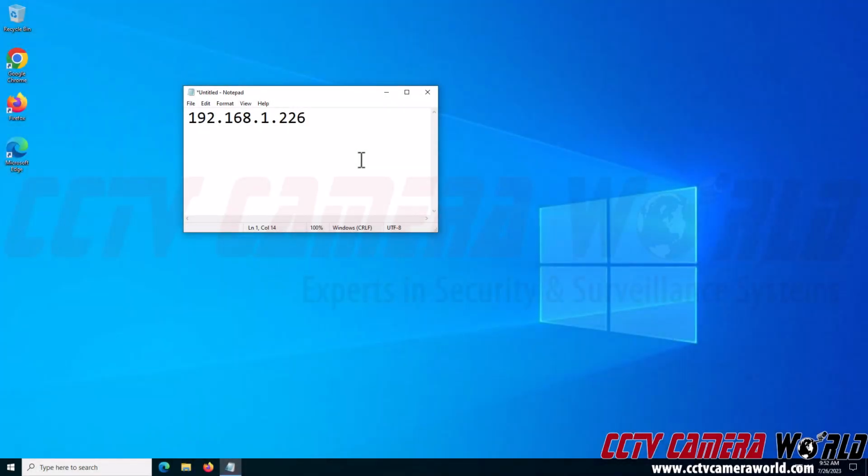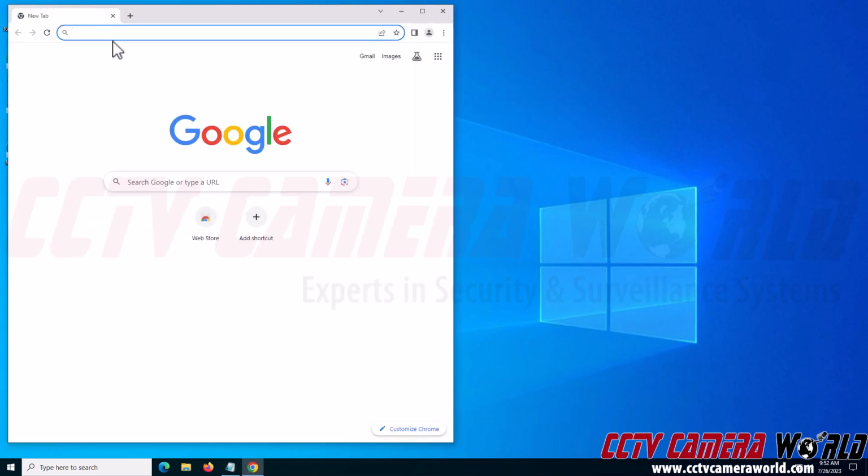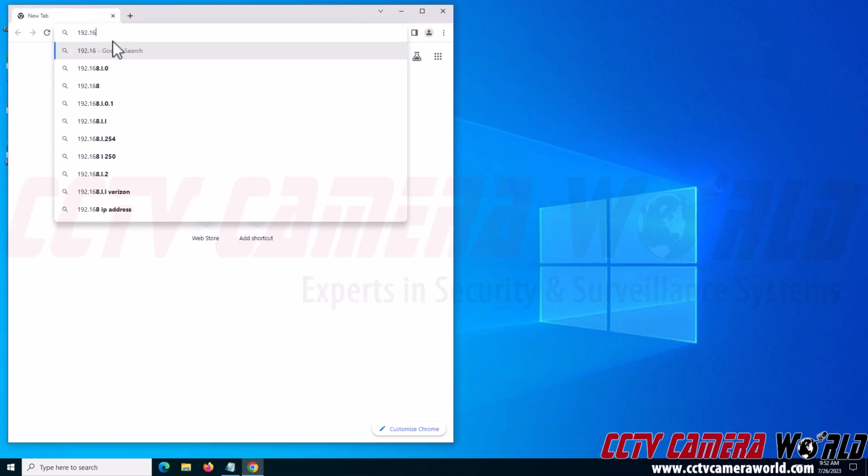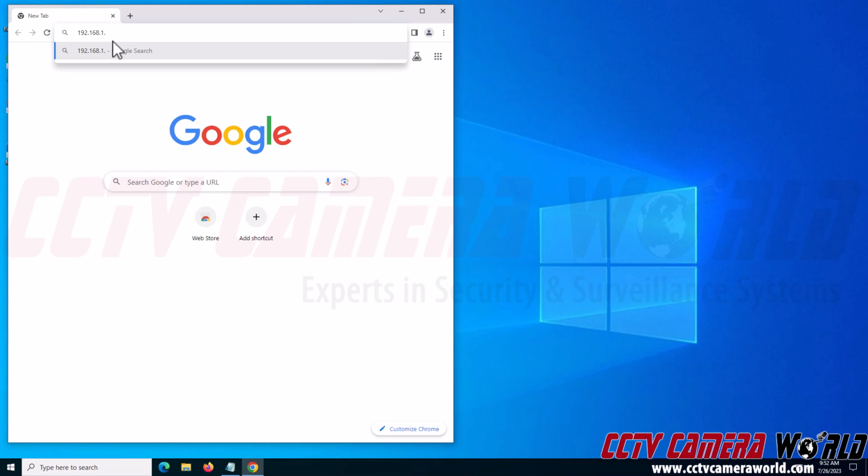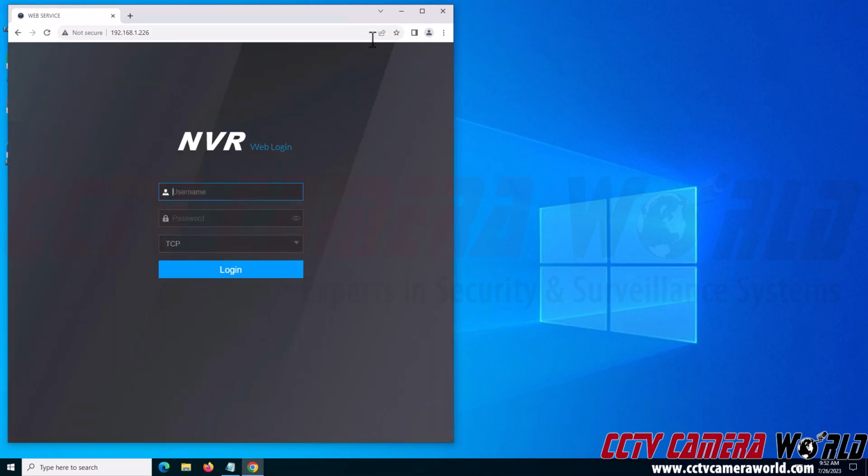Alright, now I'm on my desktop computer. I wrote down the IP address for my NVR in this notepad, and then I can access the IP address using Chrome, Firefox, or Edge. So I'm going to show you all three. I'm opening Google Chrome. I'm going to type in the IP address, and that's 192.168.1.226. And then hit the Enter key.